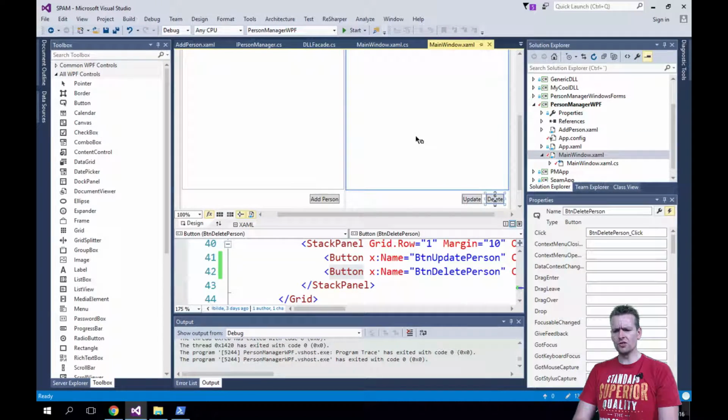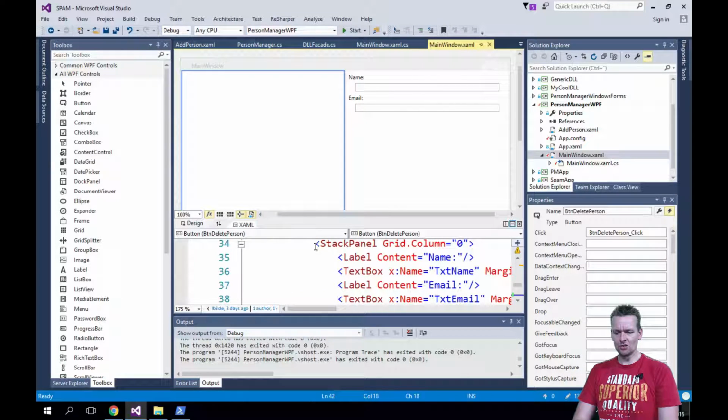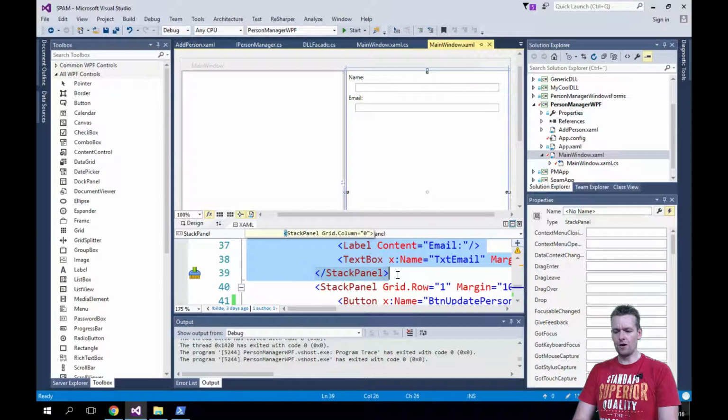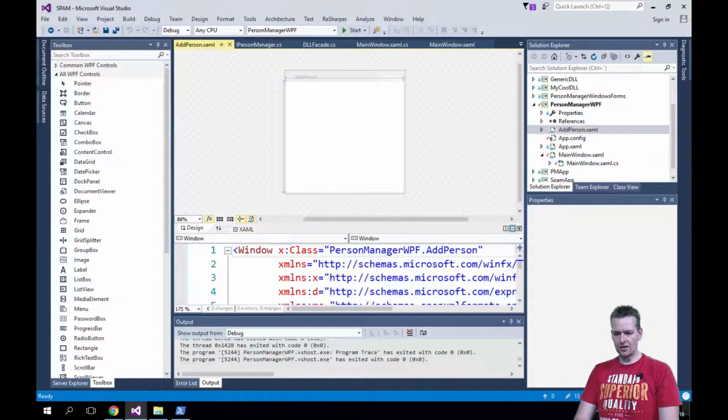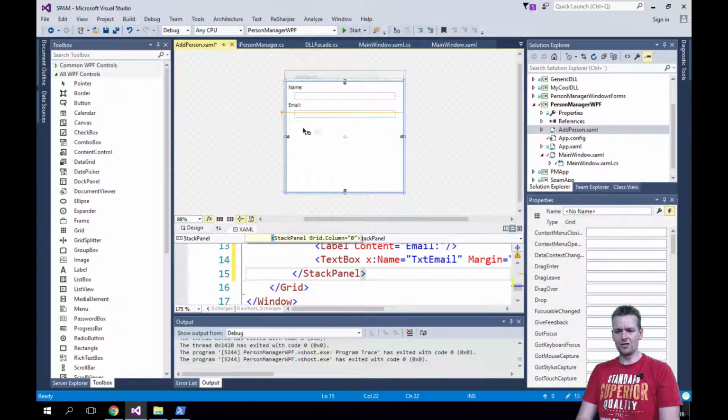So I'm going to start out by just stealing some code again. Going into the stack panel here and just grabbing that stack panel from the main view, right? So that's the stack panel that contains the name, email. Let's add that to the add person instead. So I'm going to go down here, and inside the grid I'll add this stack panel, and there's the name and email. Just got it for free, so very easy.